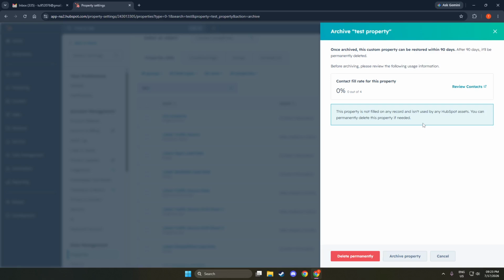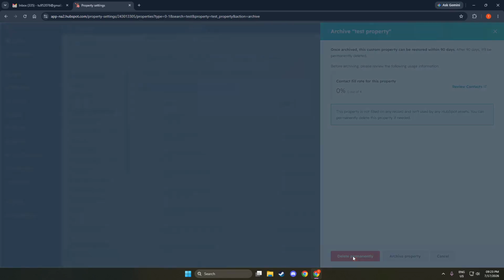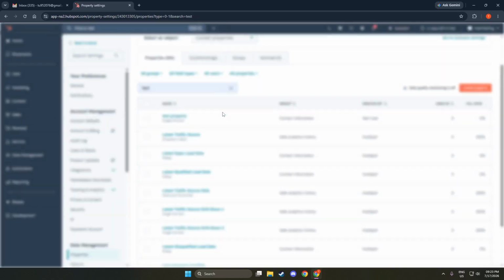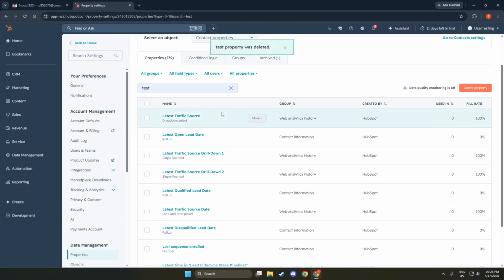Finally, confirm by clicking Delete Property. Once you click this, the property will be permanently removed from your account. You will see a confirmation appear, letting you know that the action has been completed successfully. This finalizes your process and provides peace of mind, knowing you have successfully deleted the property you intended to. And that's it! You have now learned how to delete a HubSpot property effectively.